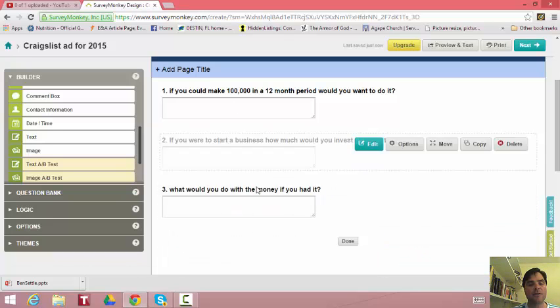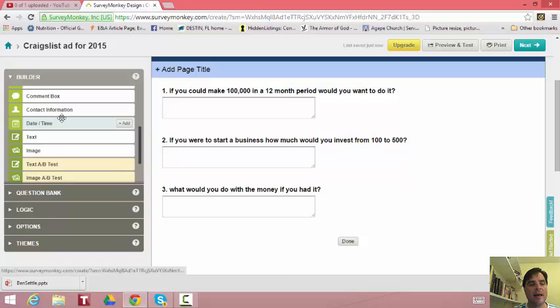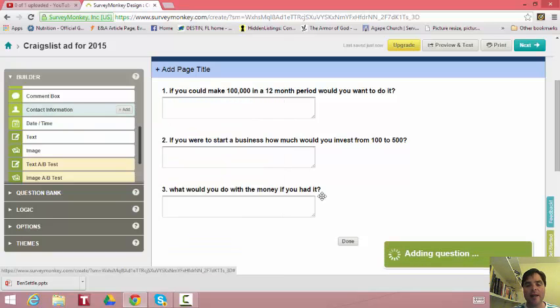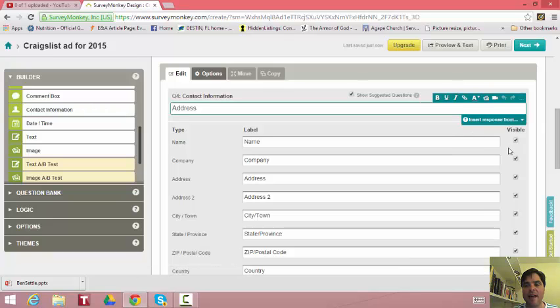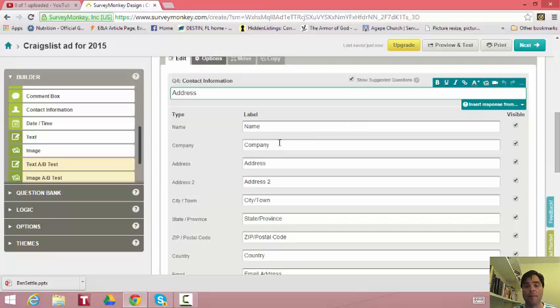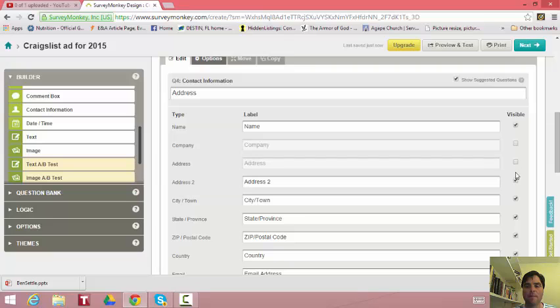So I ask 3 basic questions along those lines, and then your last box is your contact information. So you add a contact information box where they have to add their contact information for you to get a hold of them. So you've got all these lines here, and if you leave it checked, it stays visible. So I just uncheck company, I uncheck address, uncheck second address, city, town, state, zip, postal, country. I don't care about any of that.